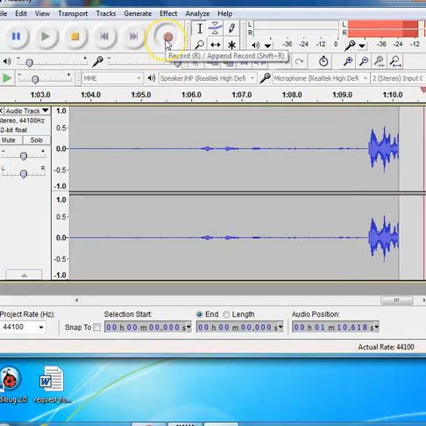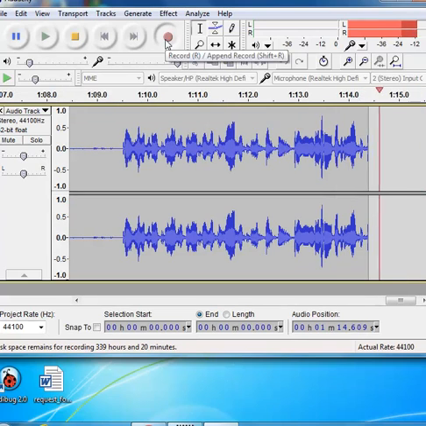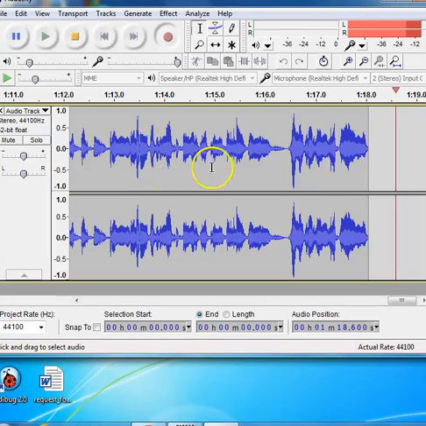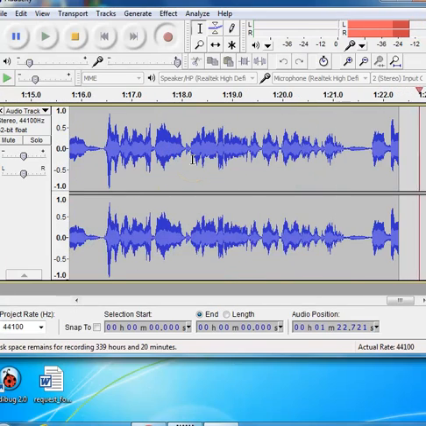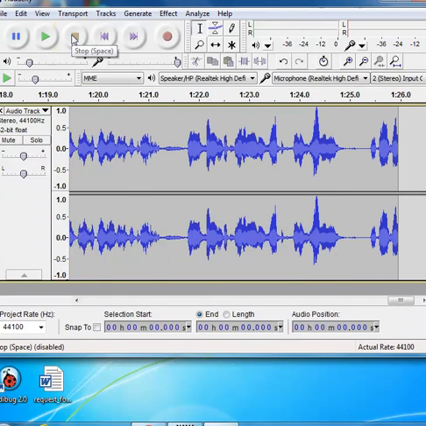In order to record, you're going to hit the red record button, and you will see that your microphone is working by the images on the screen recording and showing that your voice is indeed recording. When you finish recording, you will hit the yellow square button, and it has stopped recording. The next thing that you're going to want to do is to save your file.